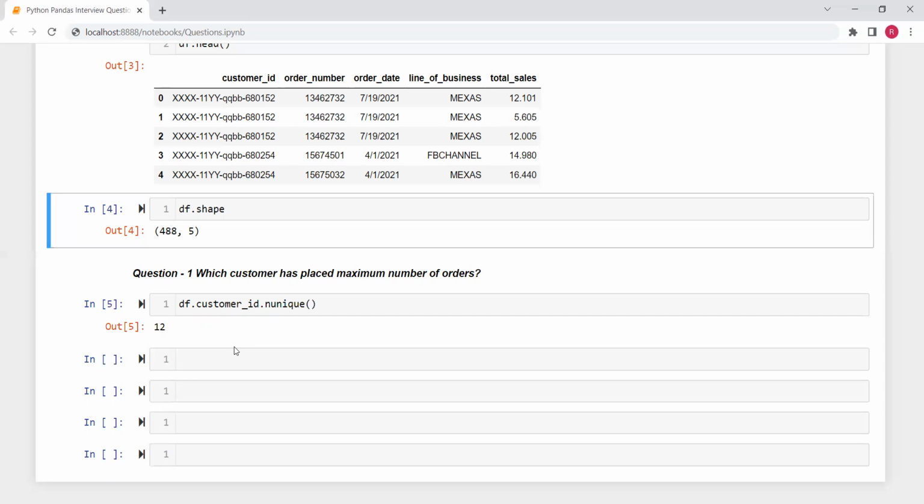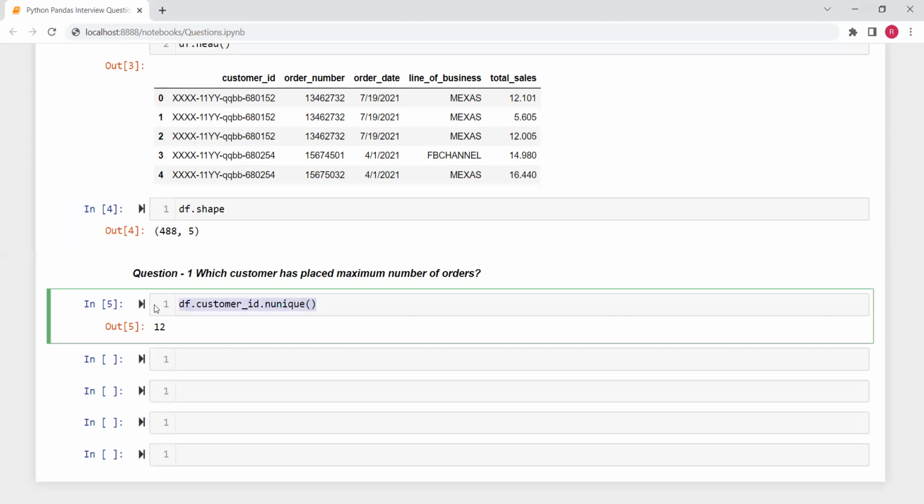By the way, if you are not sure, this operation is equivalent in SQL to select count of distinct customer ID from, let's say, table, I call it table 1. That's the equivalent SQL statement. So you see in SQL, you write such a long query, but if you do the same thing using a data frame, it's just one single method and the task is done for you, right?